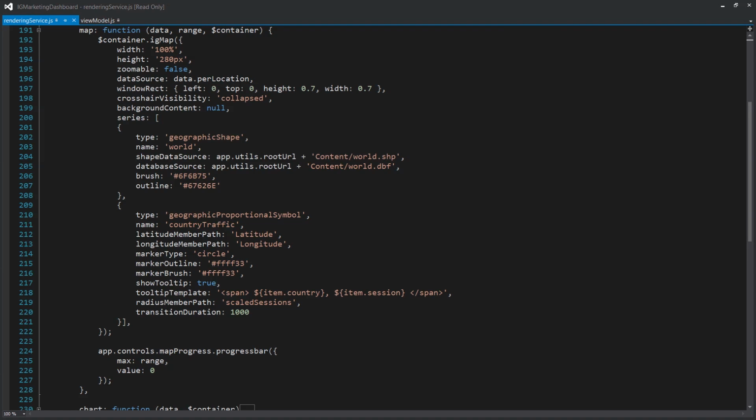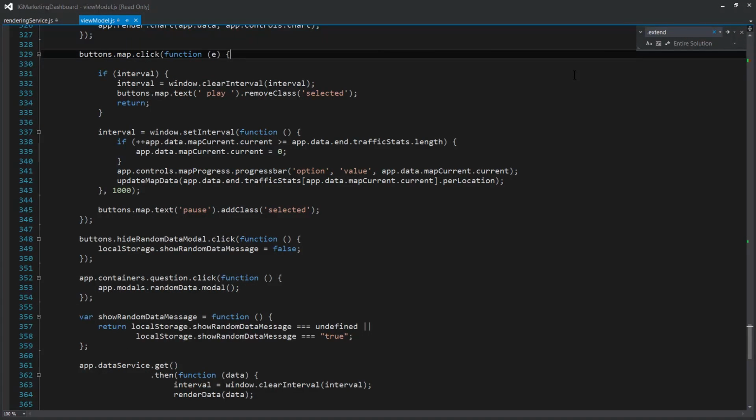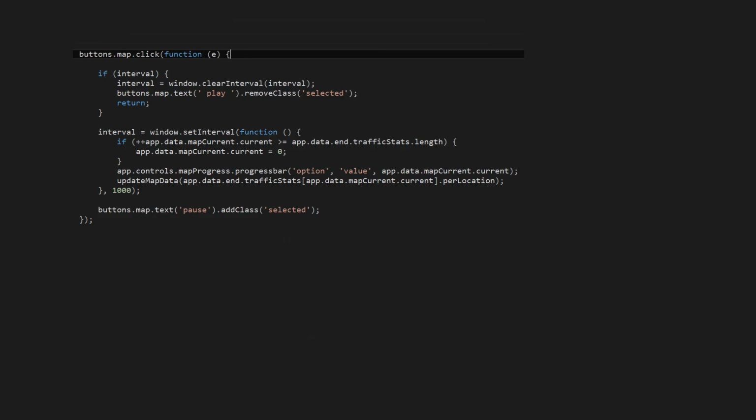Now we'll move over to the view model in order to show you how we're interacting with it. Now, if you recall from how the dashboard works, we have the map and a progress bar underneath the map that animates once you press the button. So what we need to do now is implement the code that runs once you click that play button. So this is the handler for the button that you click in order to start plotting data on the map. So this function will toggle between pausing the animation and playing the animation.